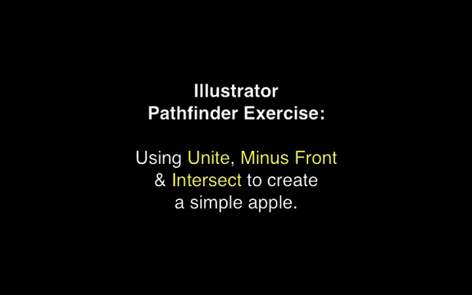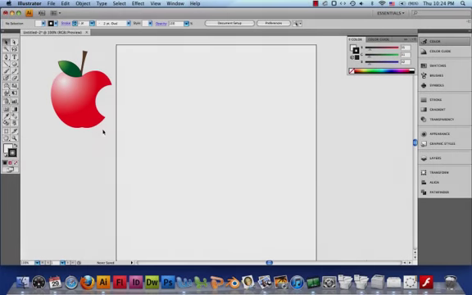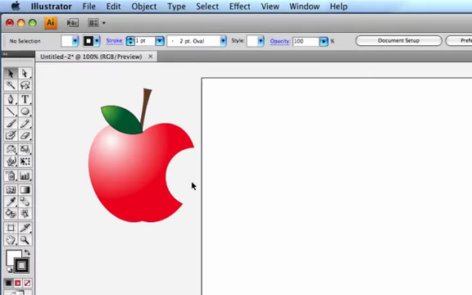Hello Computer Graphics 1 class, this is Professor Homa, and I'm going to review the apple that we worked on in class. This is the one where we used unite, intersect, and minus front Pathfinder filters to make this very simple apple over here. So this is the finished product, and I'll just review the steps that we did in class to make this apple. Three parts of it: the body of the apple, the leaf, and the stem.